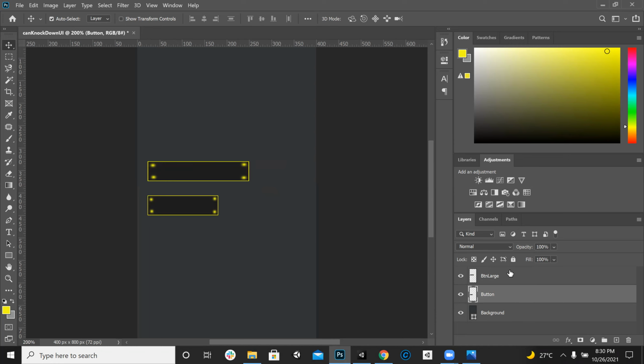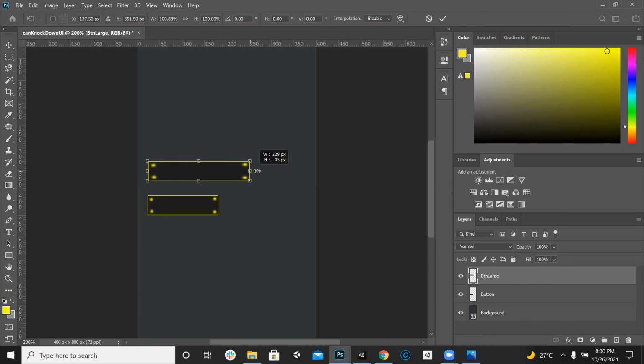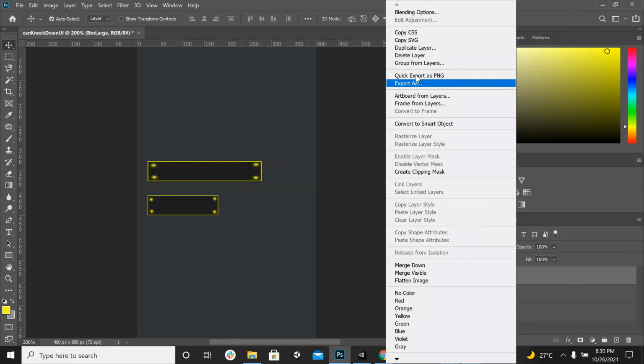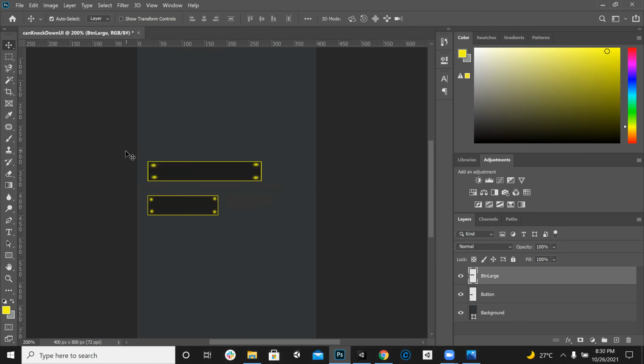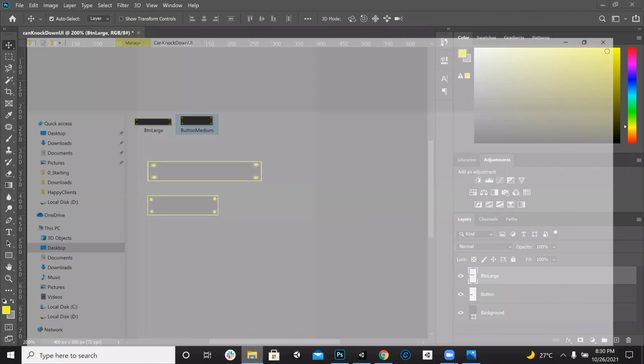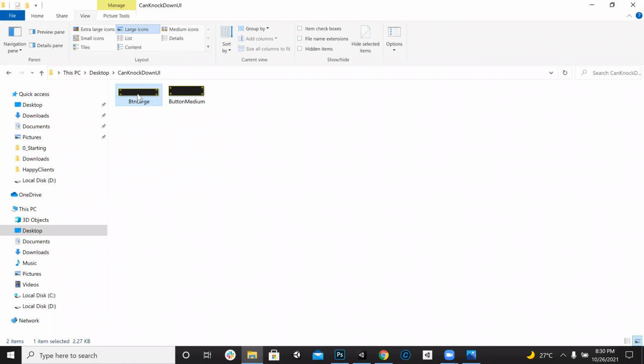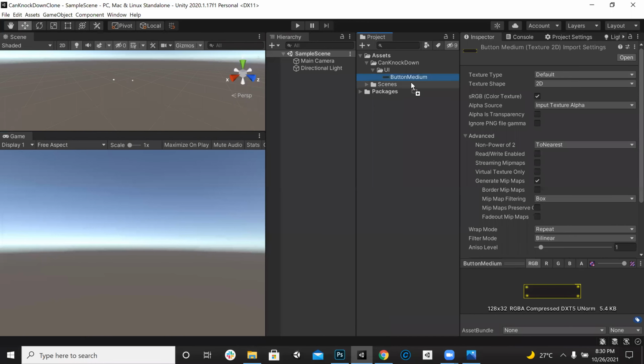Right now it is perfect. Okay, the button large. So the same process, we have created the large button. I think we can scale it more like this. Now what we will do is quick export as PNG, button large. Now you can see button large over here, and we can simply drag and drop it.